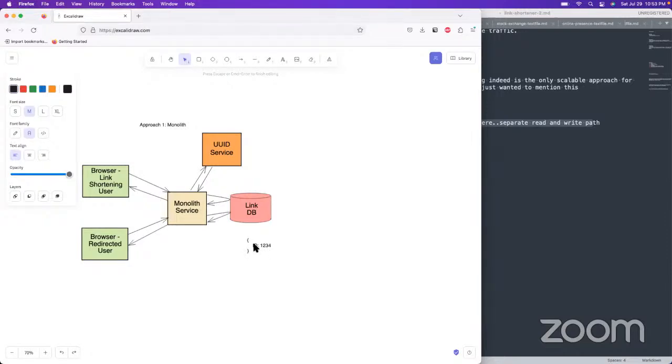UUID. I see the question in the chat. I'll get to you in a second here.